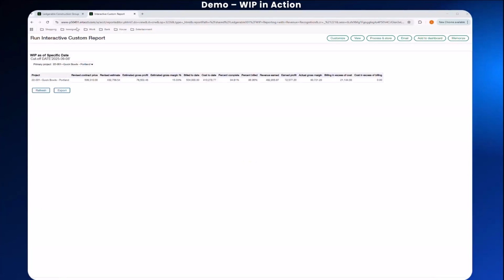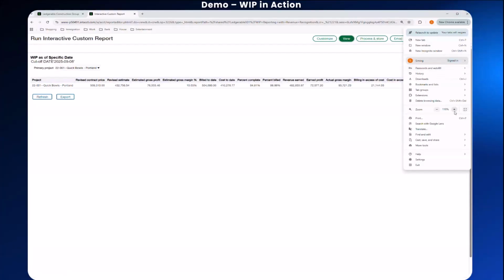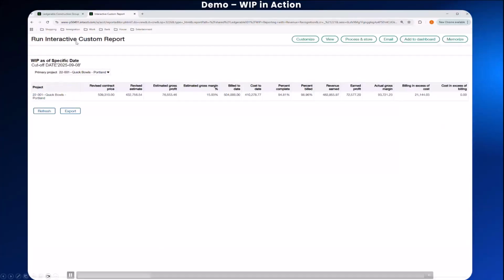And you will see exactly where each job stands. Let me just zoom in up here a little bit so that we can see the numbers. Right away, you can see here, the revised contract price is $509K. Our revised estimate is $432K. And that gives us an estimate of $76K or a 15% margin.